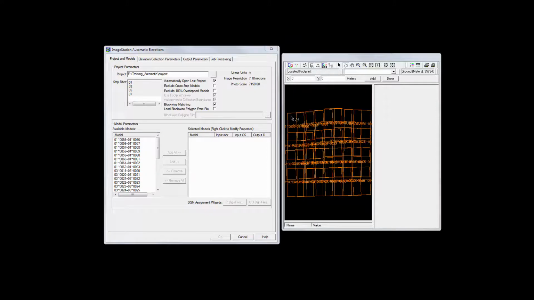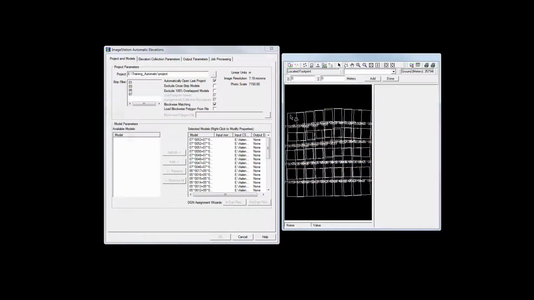Now you'll need to digitize points in the model footprints in order to define the project area. Click in the corners of the area you want to define. Gray lines outlining your selection will appear. Make sure to end in the same footprint you began. Right-click. The models inside the defined area are highlighted.